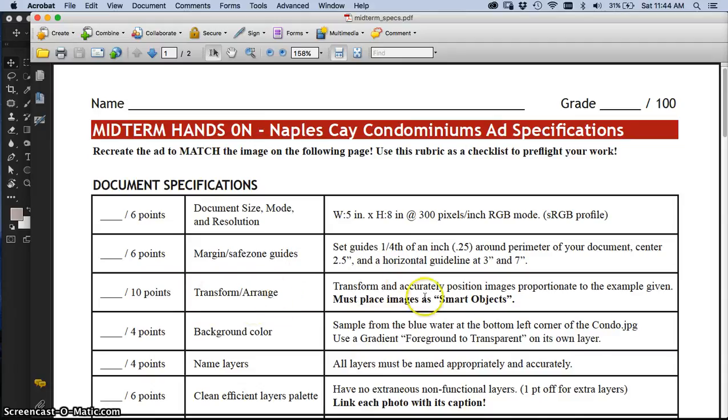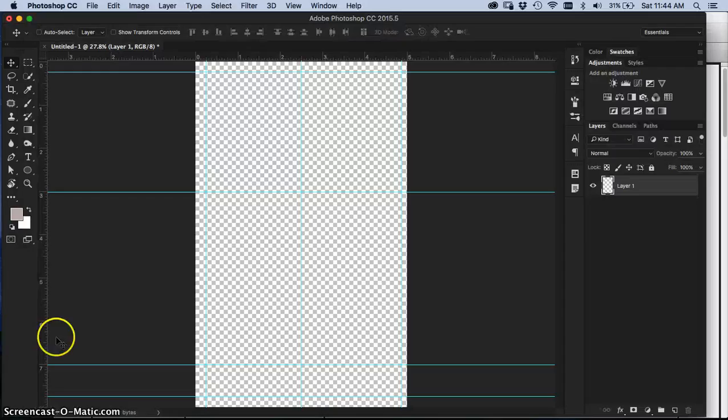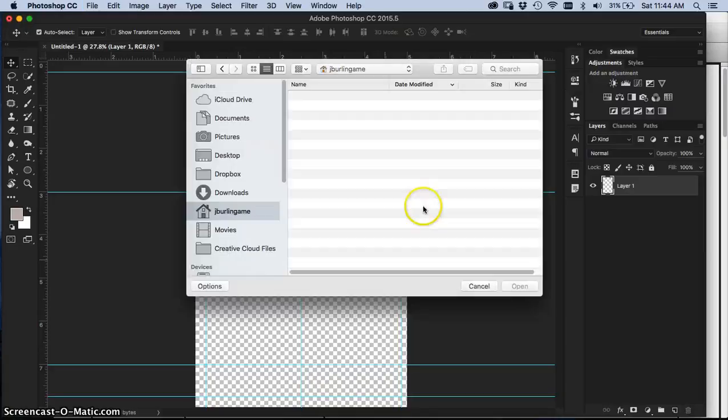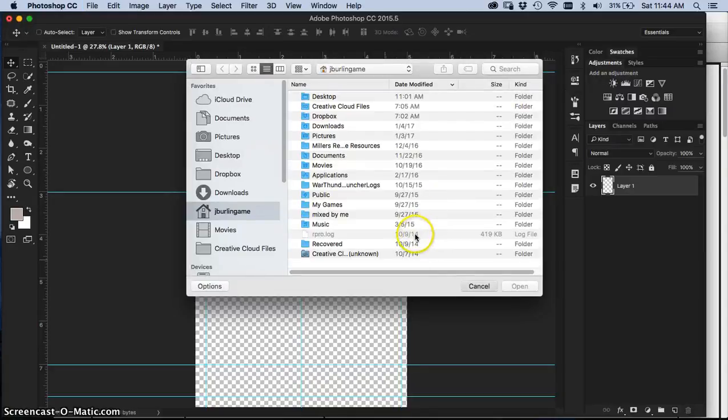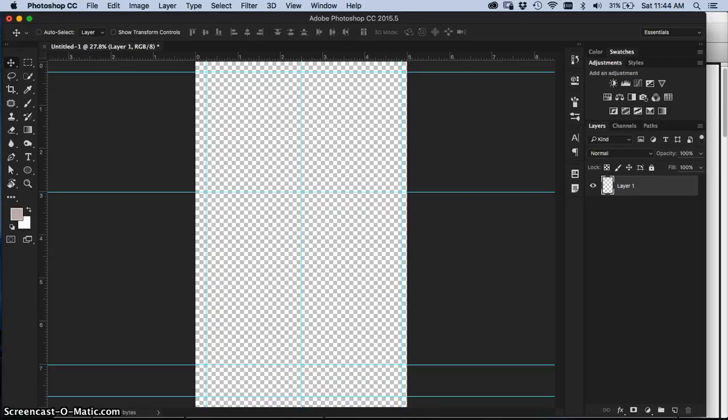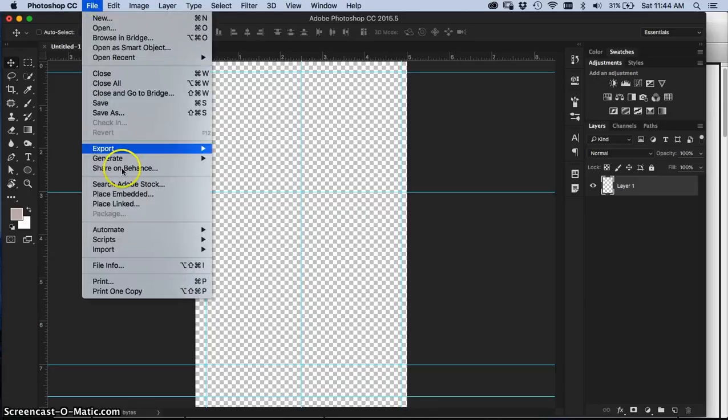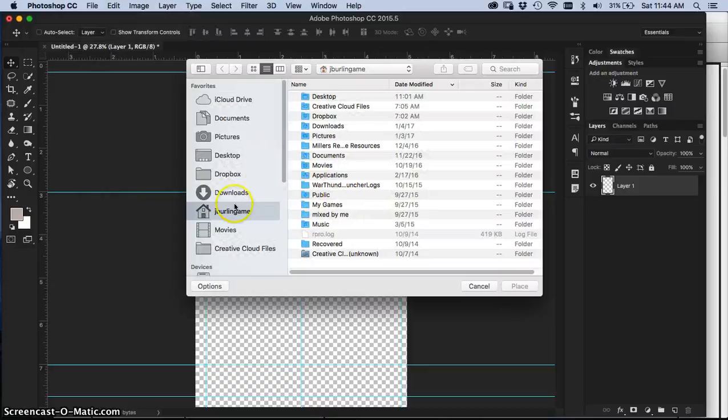All right, so after you've done that, we're going to move on to the next thing to do, transform and arrange. We're going to place these images that are in that folder that you will be able to download, the zip folder, and you're going to place those in the document. So here we go. You don't copy and paste. You place, and the way you do that, you just go under File, and we're going to place embedded, so we're not going to have to link those.